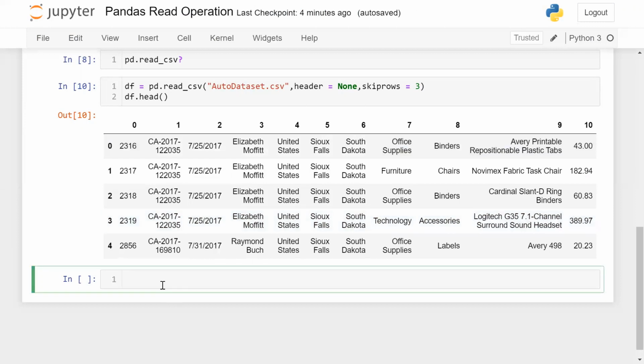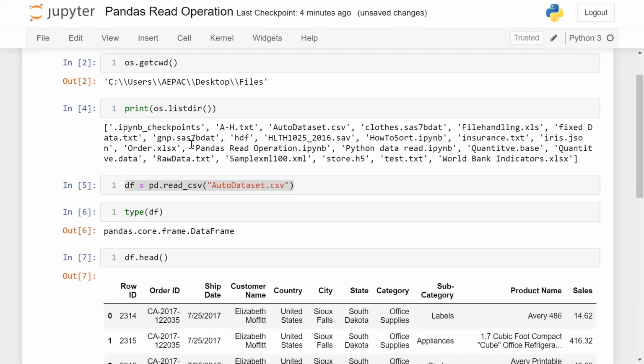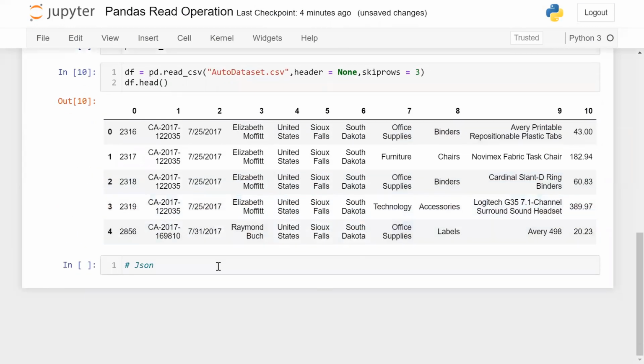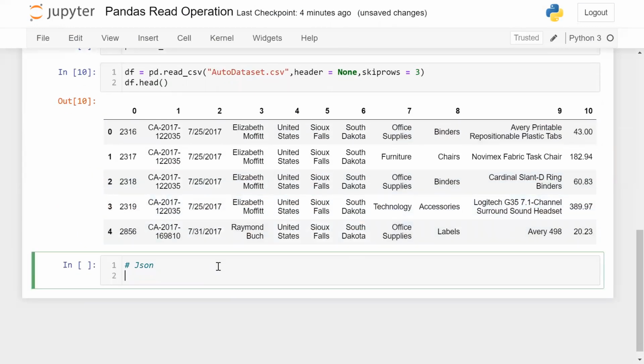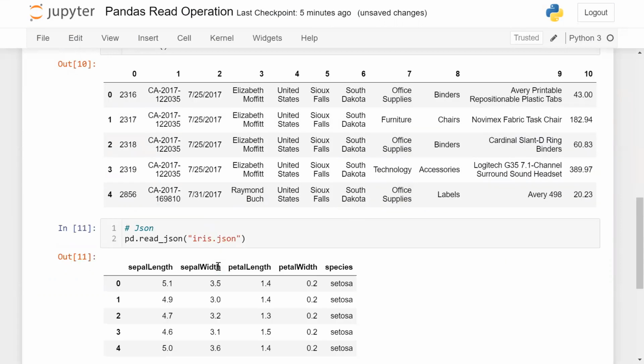Now in the same way, we can read the data from different formats. Let's say I want to read the data from the JSON. So let me check here. So here I have the data in the form of iris. So what we can do, simple, we can use pd.read_json, and here you can supply the file name, which is iris, and hit tab. Then you can read the JSON data. Fine. So guys, reading data in Python programming is very easy compared to other programming languages.